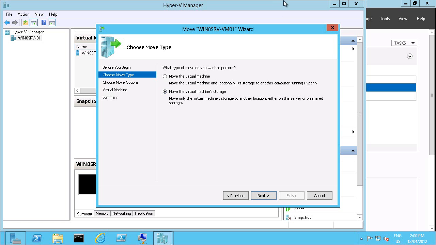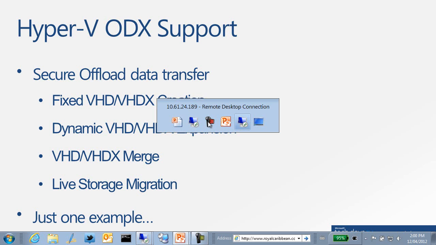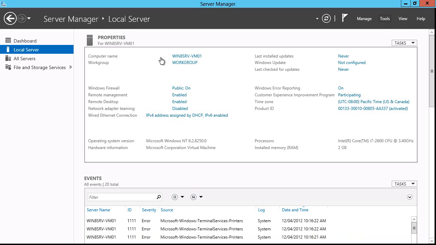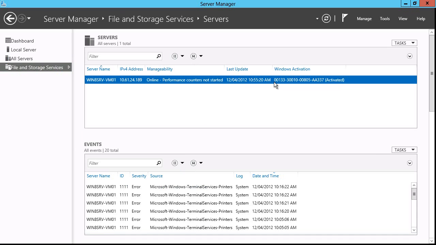So let me actually just show you. This VM itself is over here. So this is the VM. It's called Win8Serve VM01. And I can go in here and kind of play with it. So I'm currently on all servers. I can look at file and storage services.